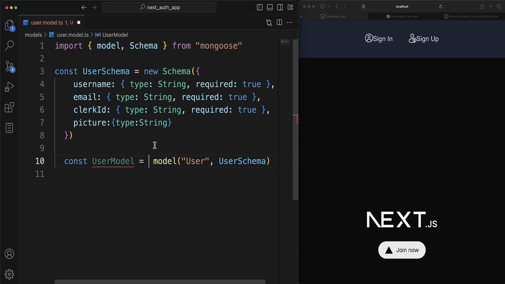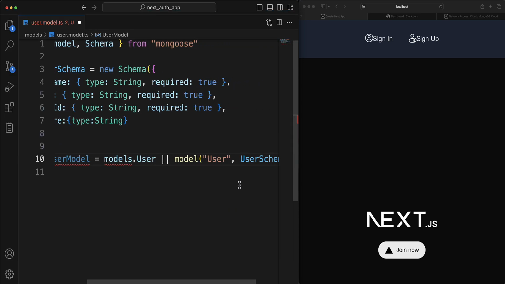When we run our application and try to connect to the MongoDB database for the first time, then the model for the user will be created right here. But when we want to access that model for the second time, we don't need to create the model again because it's been created. So that model would have been inside of the models list. So we can just say models.user like so, or models.user like this.